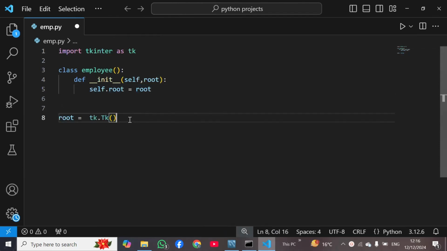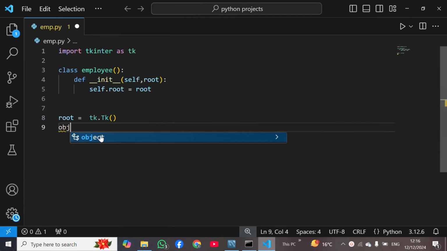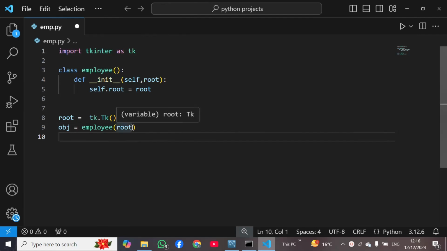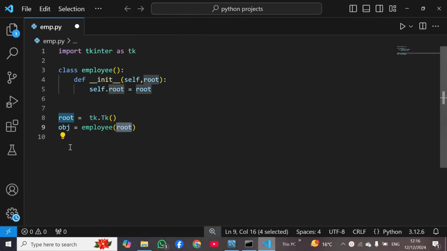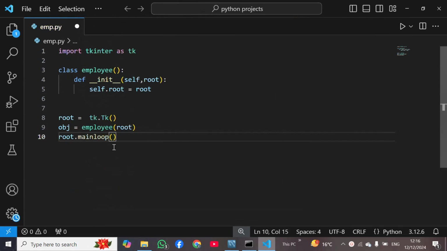So next here I have to create an object for my class. So obj, you can use any other character or string, and then employee. This is the class name, and here I will pass root as a parameter. And then here I have to access our main loop. Now we can use this root to access any method from Tkinter. So here root dot mainloop. Now I am accessing this main loop.